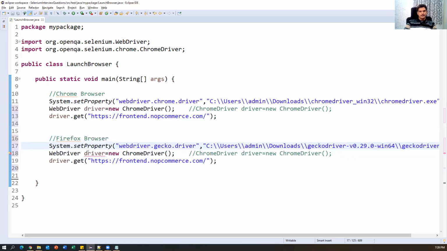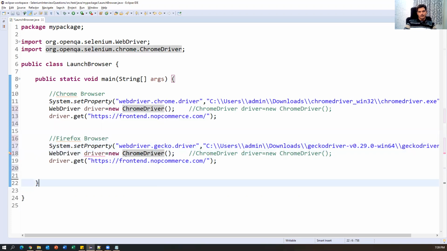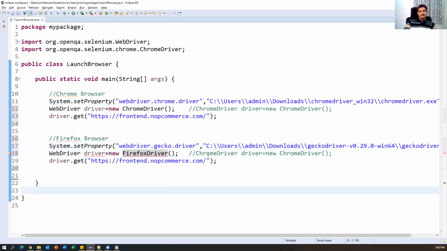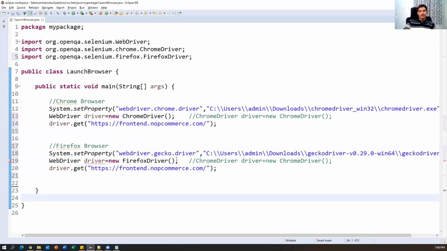Then WebDriver driver equal to, and here instead of ChromeDriver we use FirefoxDriver, which implements the WebDriver interface. Currently we are working with Firefox, so we say FirefoxDriver. This statement will launch our Firefox browser. We also need to import the FirefoxDriver class from org.openqa.selenium.firefox. The same statement can also be written as FirefoxDriver driver equal to new FirefoxDriver. This is how we can launch the Firefox browser.